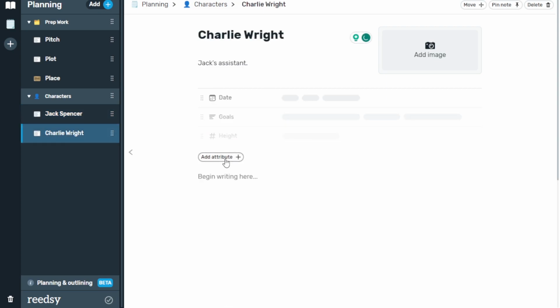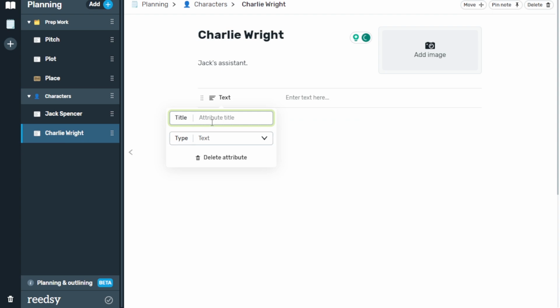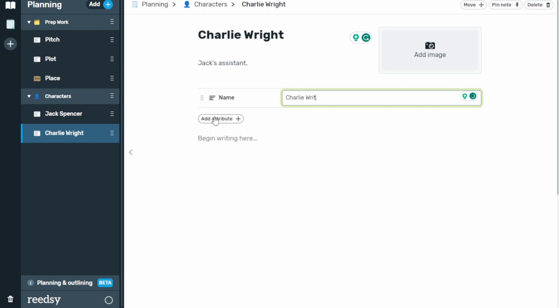So what I'm going to do is add attribute. It's on text already. So I'm going to put name, hit enter, and then we're going to type in his name. I guess you really don't need to because it's already at the top. But that way, if you want to change the top of it to something else, like you want to keep it protagonist or antagonist or side character, or whatever you want to use as the label, that way you can look at your screen on the left on the planning board and know who is who. So it is completely up to you.